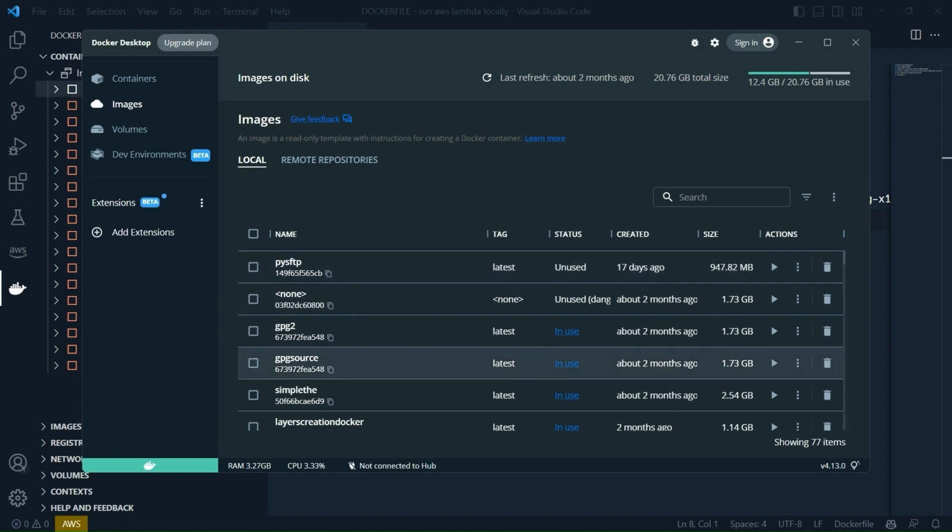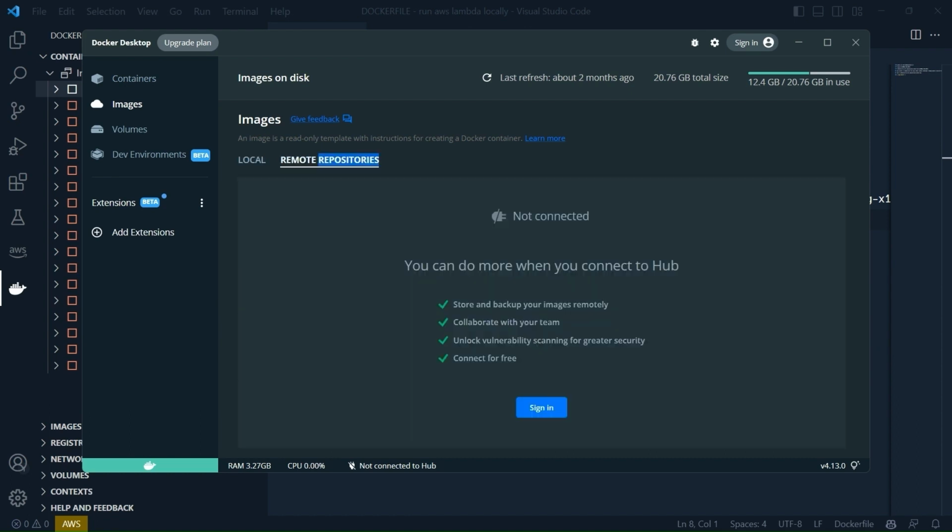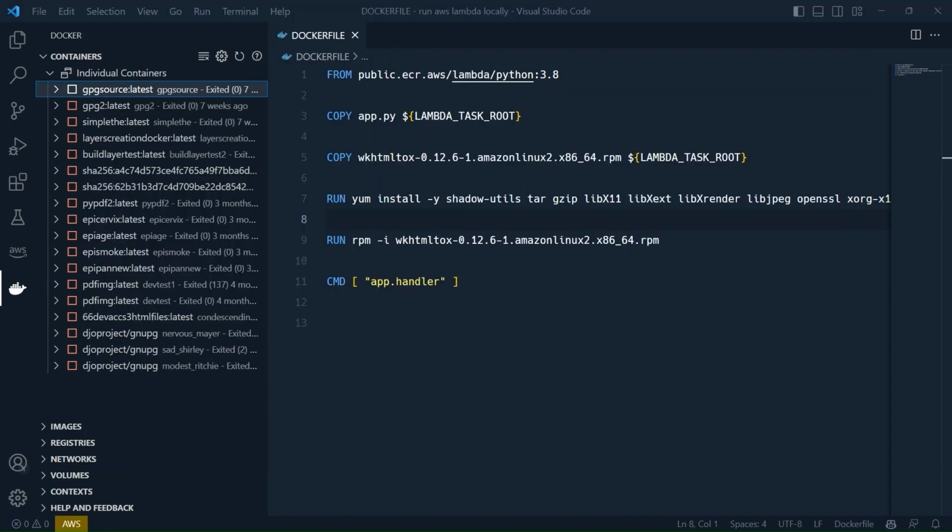You can also deploy the repository on remote ECR. ECR is Elastic Container Registry. All your Docker images you can publish to the AWS ECR. That's all about how to run AWS Lambda locally, or how to deploy AWS Lambda locally for testing purposes.